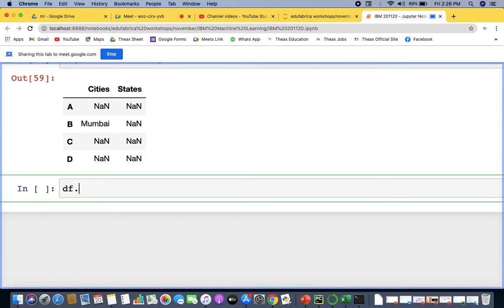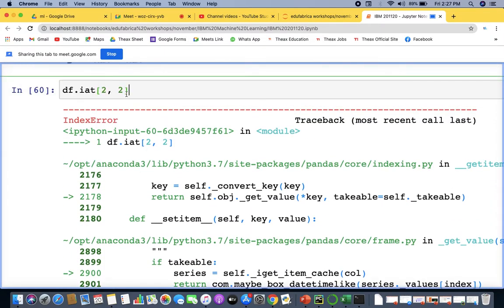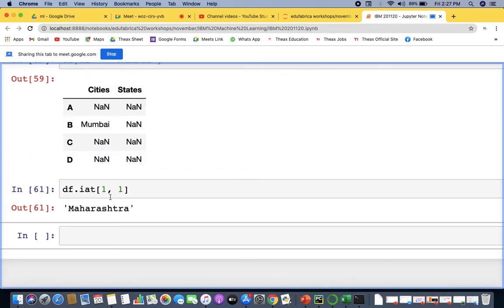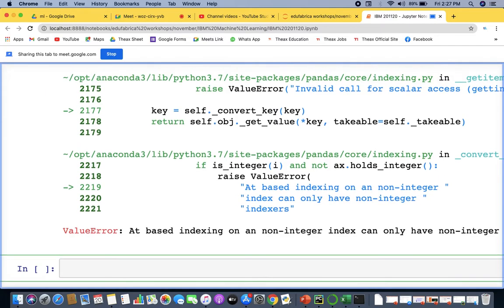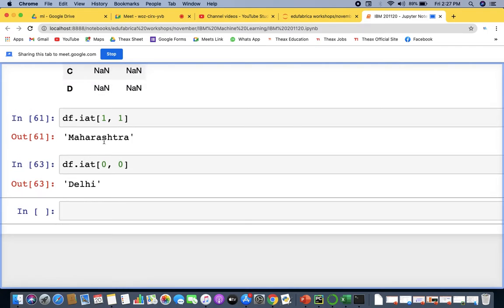So how we'll do this? Like df dot, if you want to look with iat, sorry, when we are looking with the index. So what is there in the second row and the second column? The index for the row is 1, and for the column it is 1. Second row and the second column. So we find the result as Maharashtra, right? The first row and the first column would be 0 and 0. iat would be there, so it's giving Delhi. Why are we using i? Because we are using the index, right? But when we don't use the index, we normally use the at.